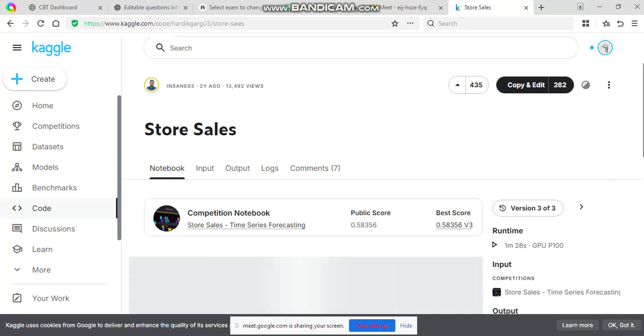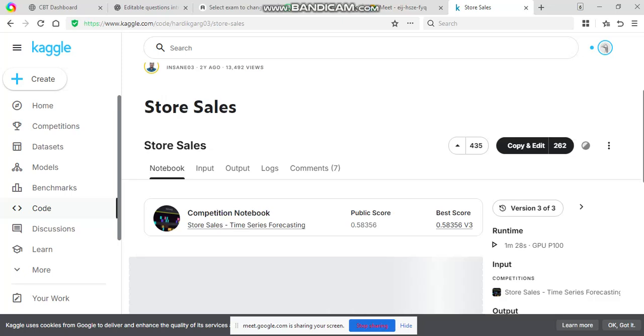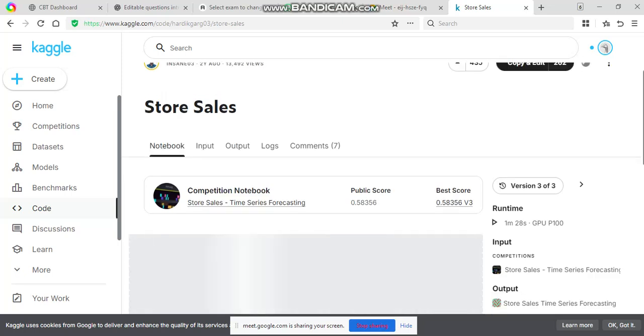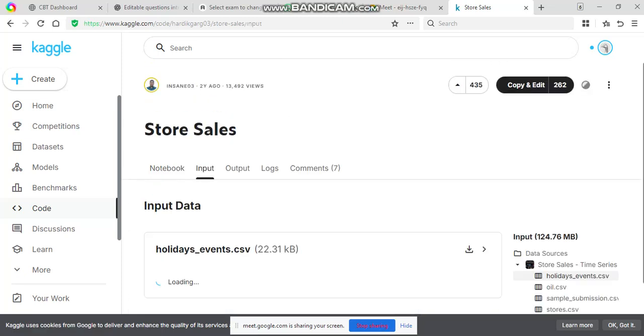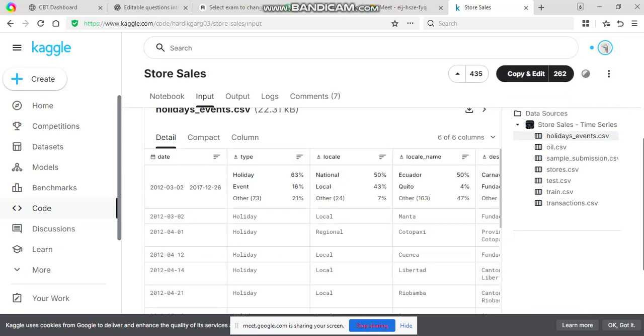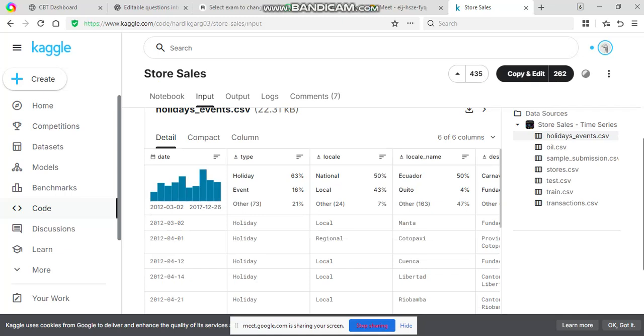So for this store sales, it's going to give you a sample of how it looks. Let's check out the input. So this is how the data set looks like, right? These are the values. Then we have type, locale, we have locale name.